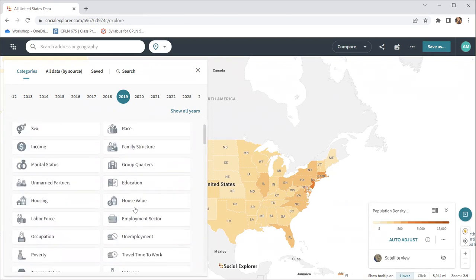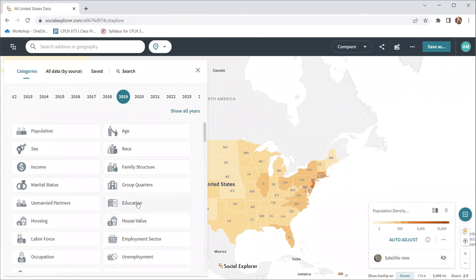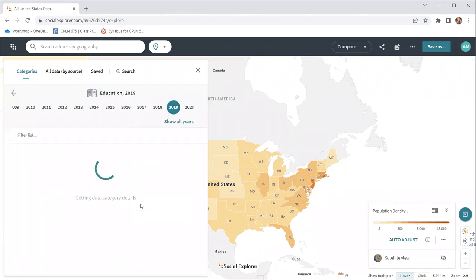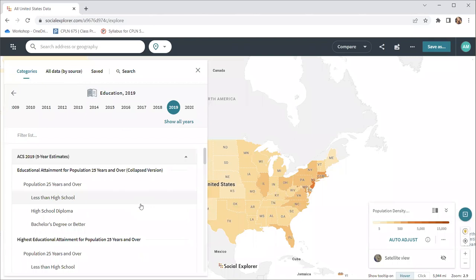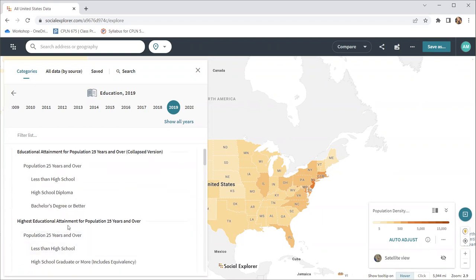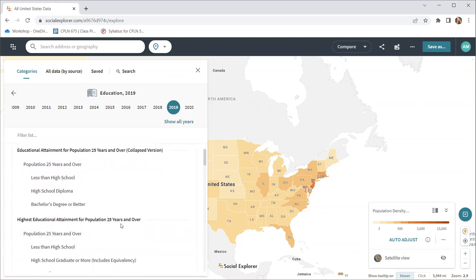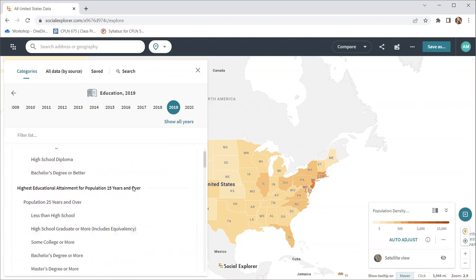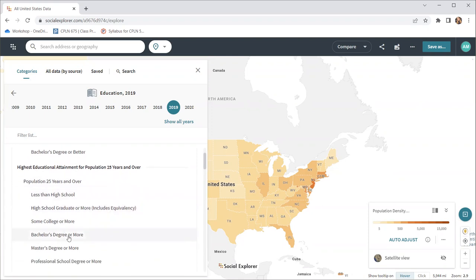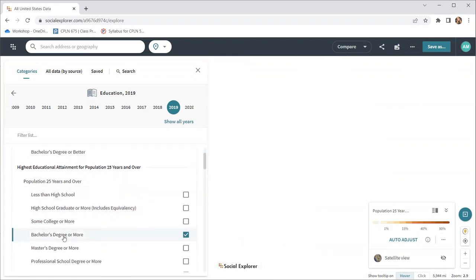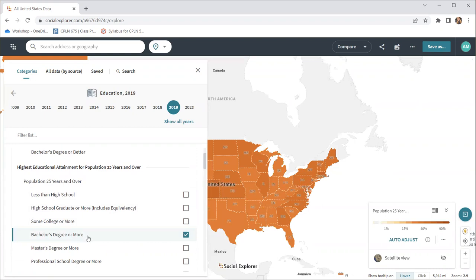But scrolling up, let's visualize a variable within the education category, because this is a demonstration catered to our academic customers or potential customers. And we can look at the highest educational attainment for the population 25 years or older. This is how the census calculates highest educational attainment. And we can look at people who have a bachelor's degree or higher, bachelor's degree or more. Once you select the variable, you can close this window.